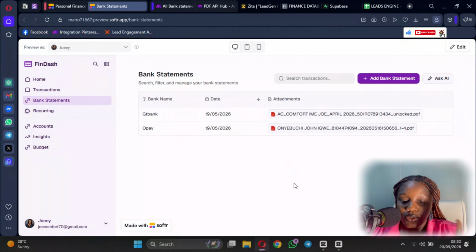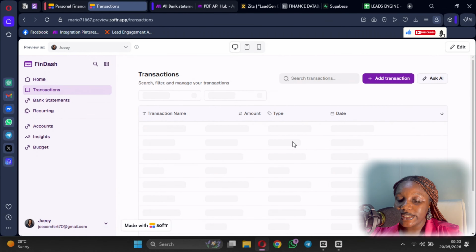Let me show you a system that I just integrated into my dashboard that will take care of analyzing all your bank statements and pulling the data and all of your transactions into your transactions dashboard. So this is what the dashboard currently looks like. I already did a walkthrough of all the components of this particular system.